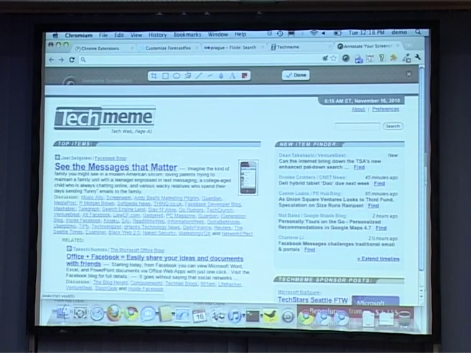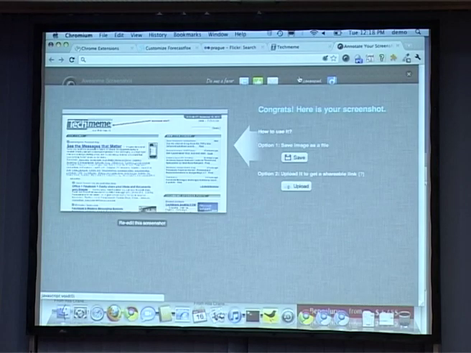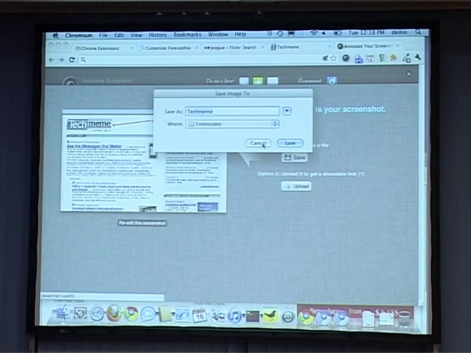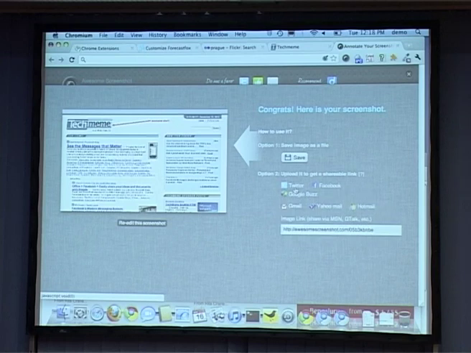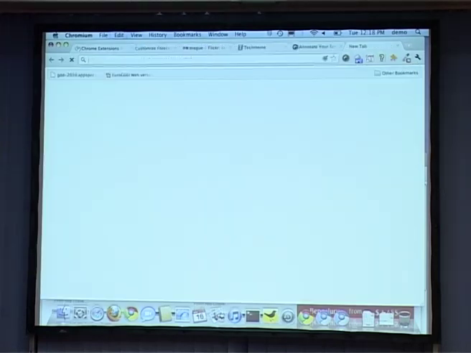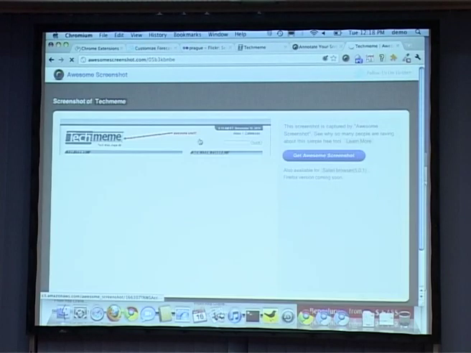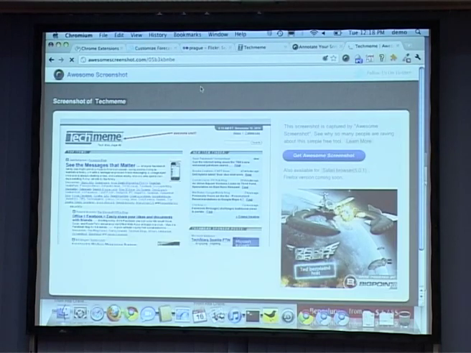I can point at my site, and I like to read the news from TechMeme, so I think it's a pretty awesome site as well as being captured by Awesome Screenshot. And then I can click there, done. I can save it to my local system, or I could upload it, and that will generate a unique link for the image, and I could then share it on different social networking sites, or I can just show you that the link's been saved, basically the screenshot.